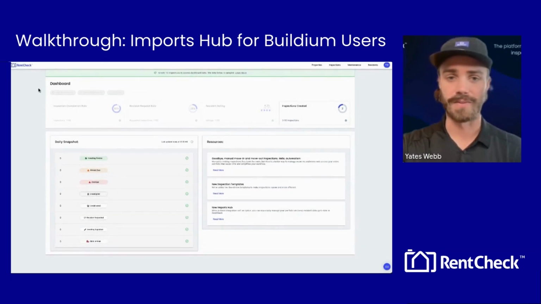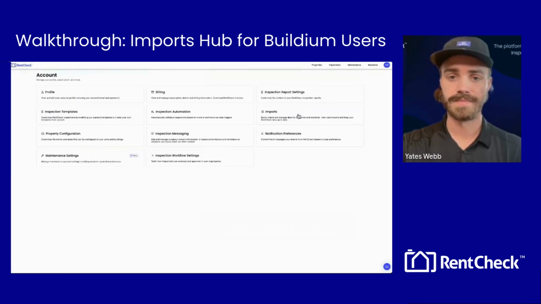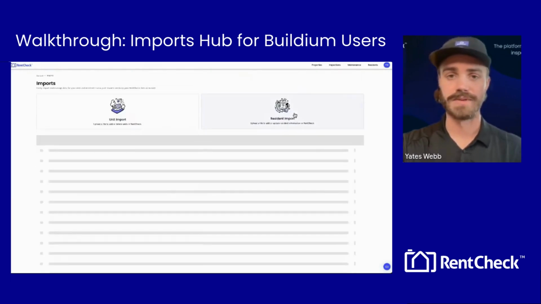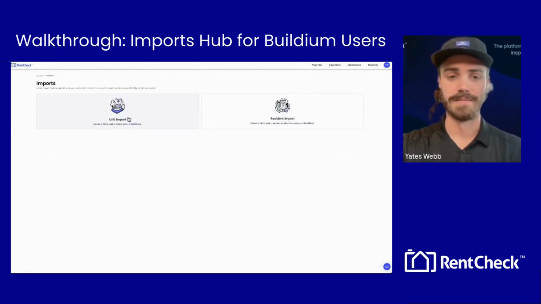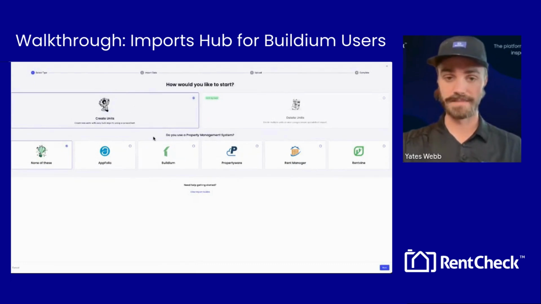You can see I'm here on our RentCheck dashboard. I'll simply go to my account and then select imports. This will bring you to the RentCheck Imports Hub. Click on Unit Import, then I can select my property management system. We'll go with Buildium here.